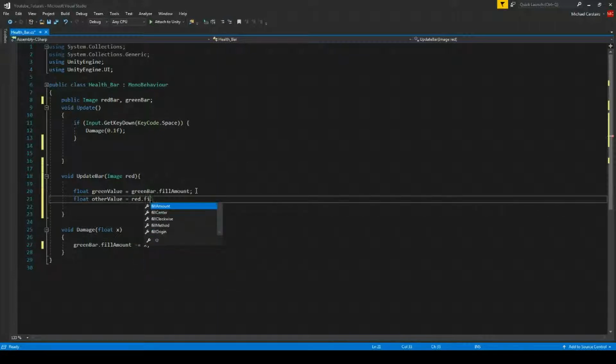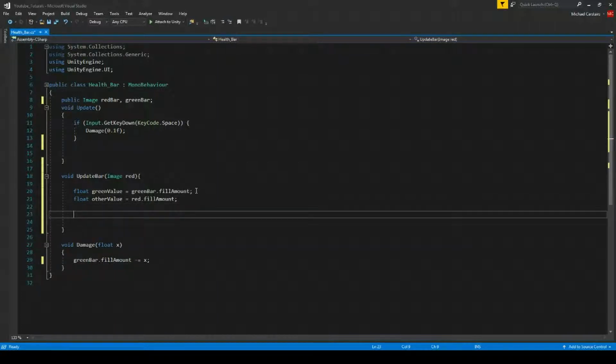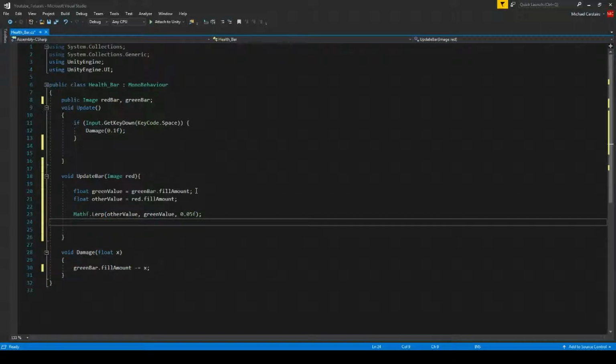So instead of using the global variable red bar, I'm going to use the local variable that was passed into the method. This gives me more control, and I can add any bar I want to this and it'll be updated relative to the green bar. I'm going to use Mathf.Lerp. This will bring the red value closer to the green value over a set scalar amount. Here I'm hard coding it as 0.5f. This is because I haven't set up a variable yet, but I will in a moment.